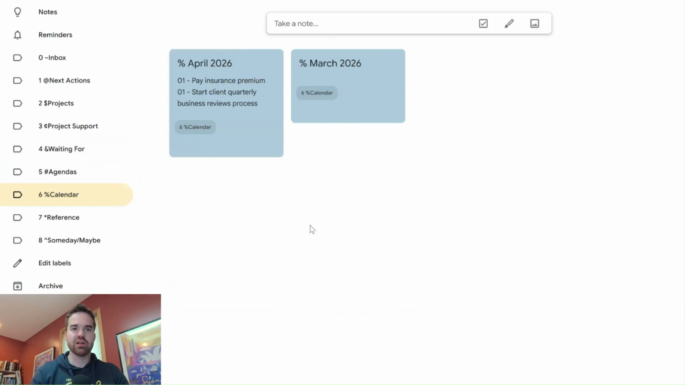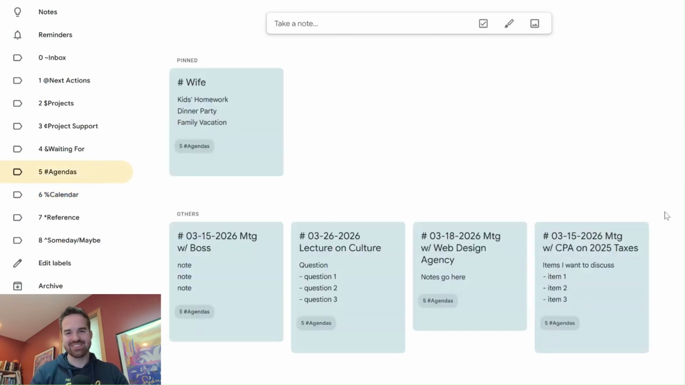I want to show you one other thing, though. Already you can see here in my calendar, these months are backward. And if you go into the agendas, these are all over the place. What's going on? The 15th, the 26th, the 18th, the 15th? How am I going to reorder? Like, you can't just click and drag. Google, what's going on? How do we fix this? There's one workaround that I found is useful enough to make Google Keep work better.